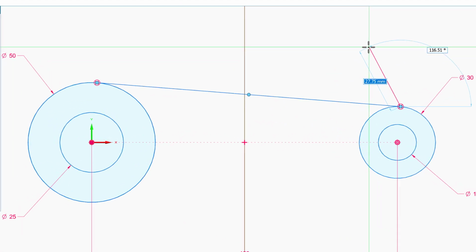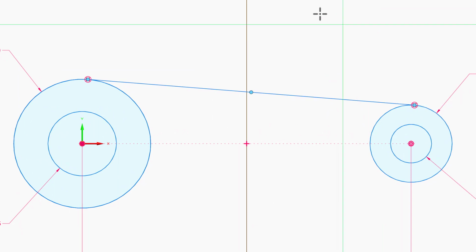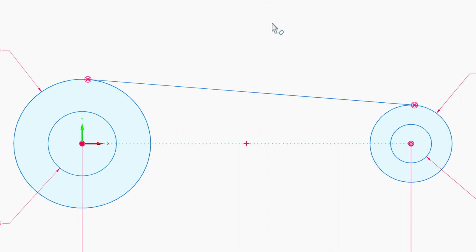Once you click, right click to get out, and then escape. And this you will see what? At the point of intersection, you will see a circle with an X and a circle with an X. If you see a circle with an X and a circle, that means that you did it correctly. You did it right. Okay.